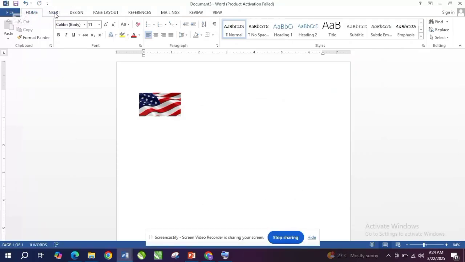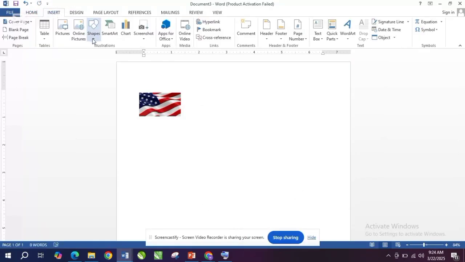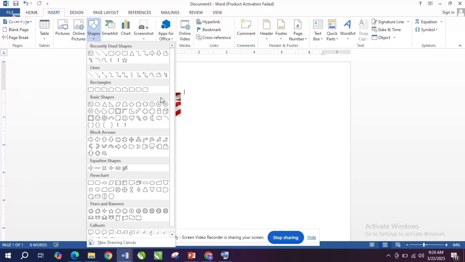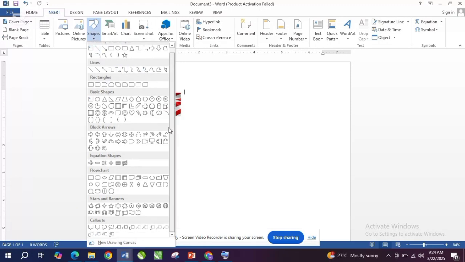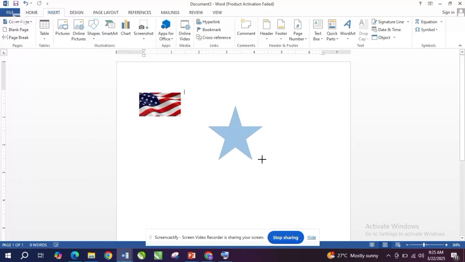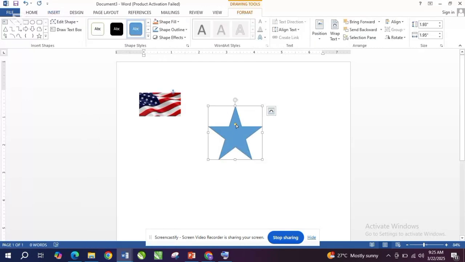So these are a lot of shapes, tens and tens of them. What I want to do is, because I drew an American flag, I now want to select stars. Let me select 5-point stars, and then I'm going to be able to draw it. Here I can do some adjustments to it depending on how I want it to be.